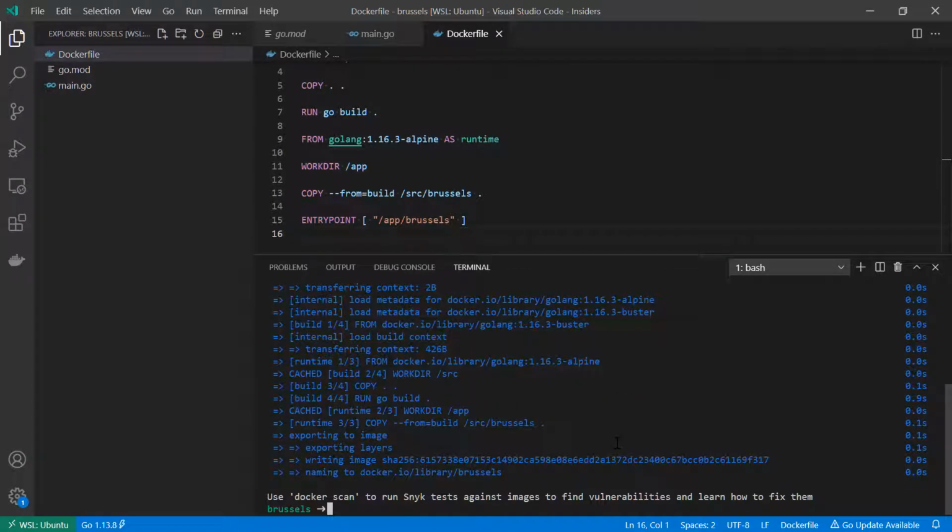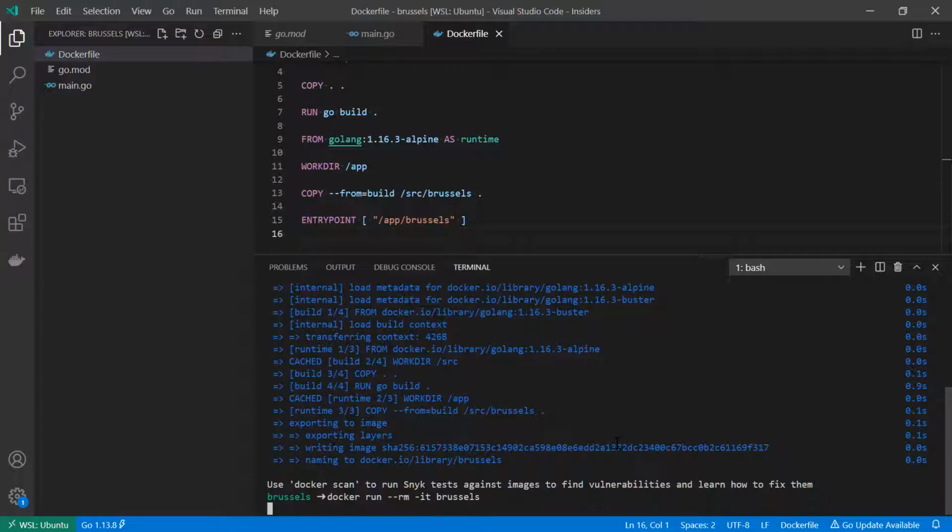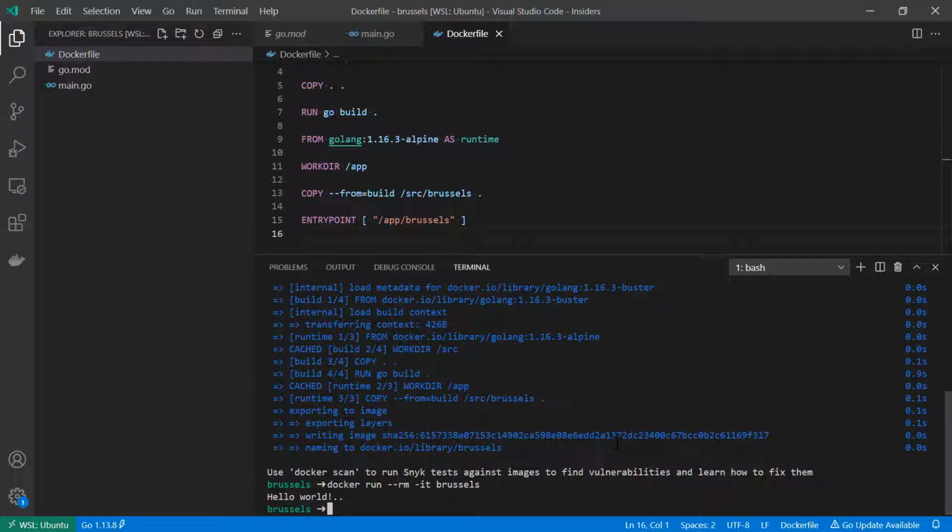Here it is. So we can run it like this: docker run --rm -it Brussels. Cool. So it's working. Perfect. So now this docker run command acts just like our executable binary. So instead of having the executable binary on our machine, we are using it from inside of this Docker container.